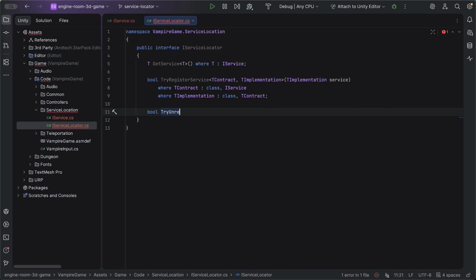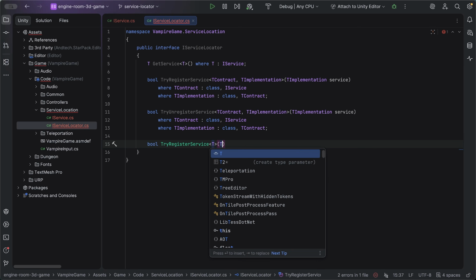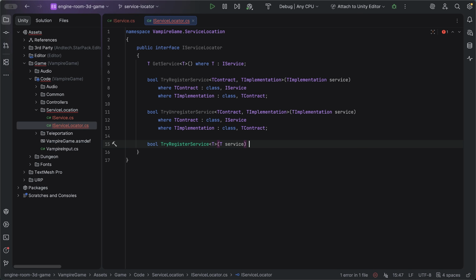Next, I'll need the ability to remove the registration. So I'll copy the registration signature and just change the name here. Now, sometimes I won't want to provide interfaces. For simplicity, for prototypes, or because reasons. So let's create a signature that accepts only the implementation.